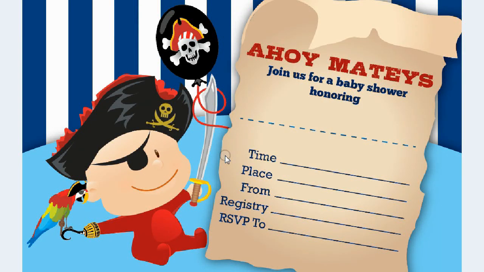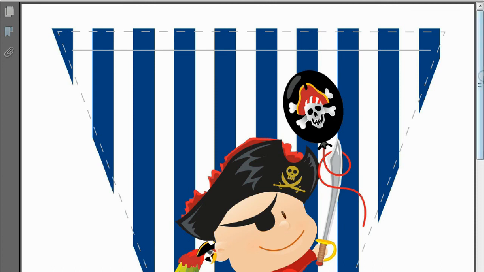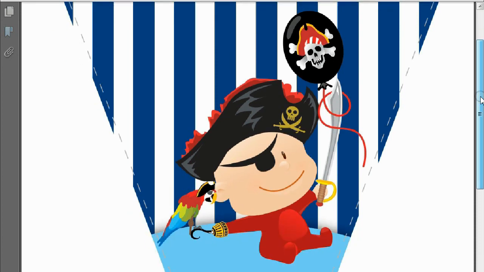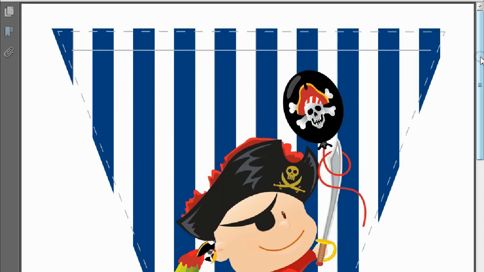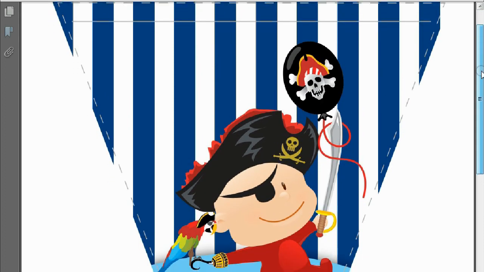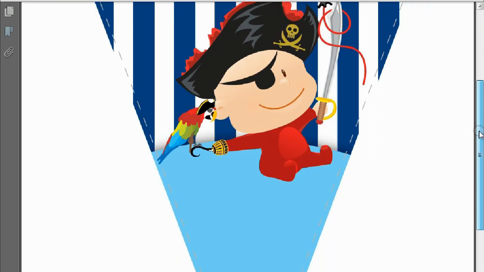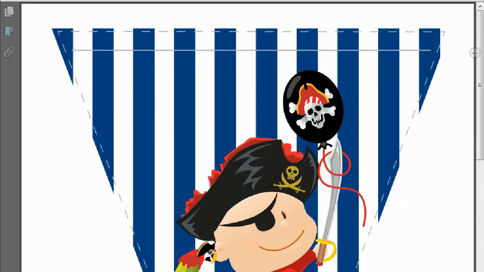Hello everybody, today I have for you the Pirate Baby Shower Printable Set Theme. It comes with an invitation. It also comes with the Pirate Baby Shower banner, as you can see here. You just cut this out and decorate your party space. You can print as many as you'd like to decorate your entire party space.